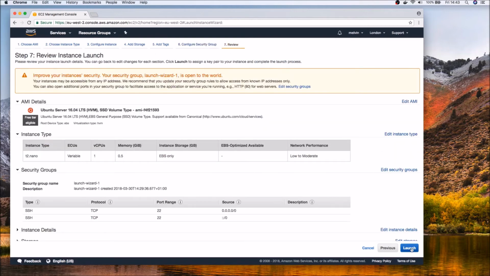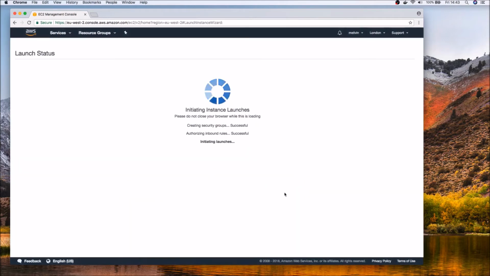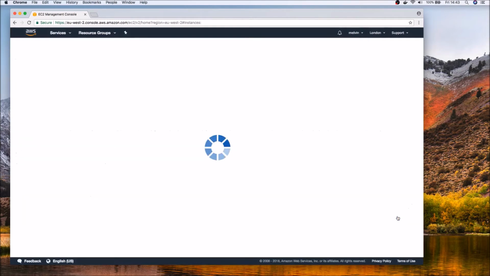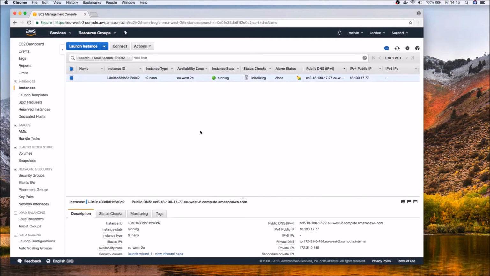On the review page, let's go ahead and hit launch, and I have an existing key pair that I'm going to be using, and yep, click launch. That should take a couple of minutes. I'm going to pause the video and we'll resume once the node has been provisioned. Okay, it looks like that instance has been provisioned, shows the status as being running.